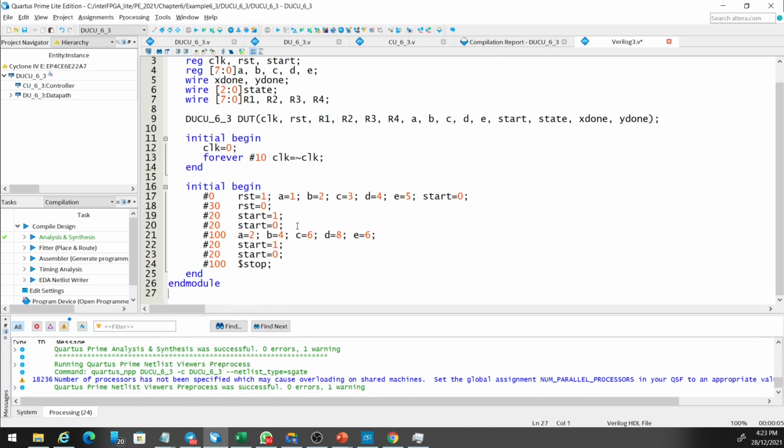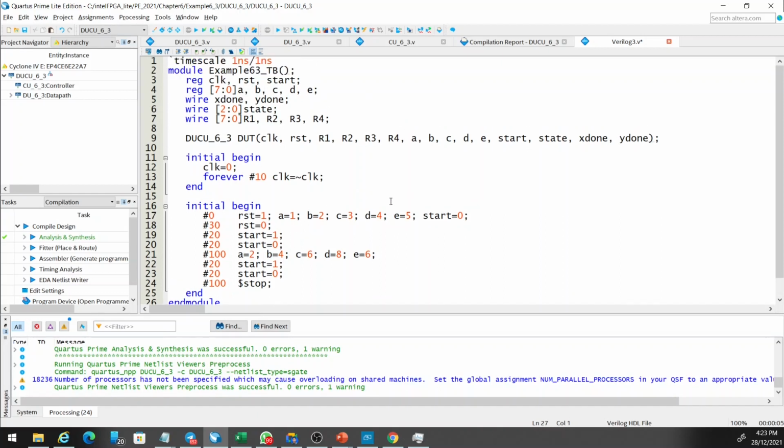Okay, so that will be our stimulus. So we have two sets of input, where the input value will change after a certain amount of time, 50, 170 nanosecond, and we change the value, and we should expect the correct result in R1 and R2. Okay, so let's save this.